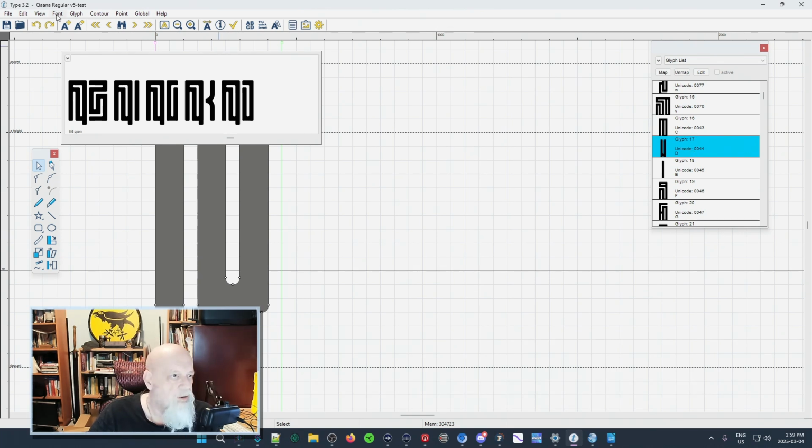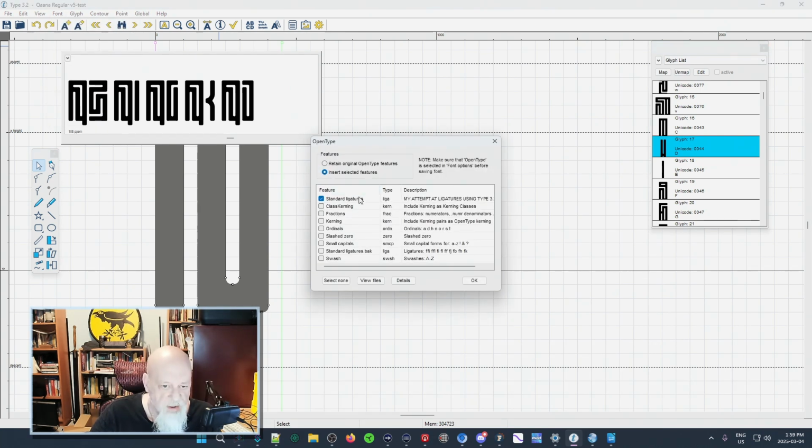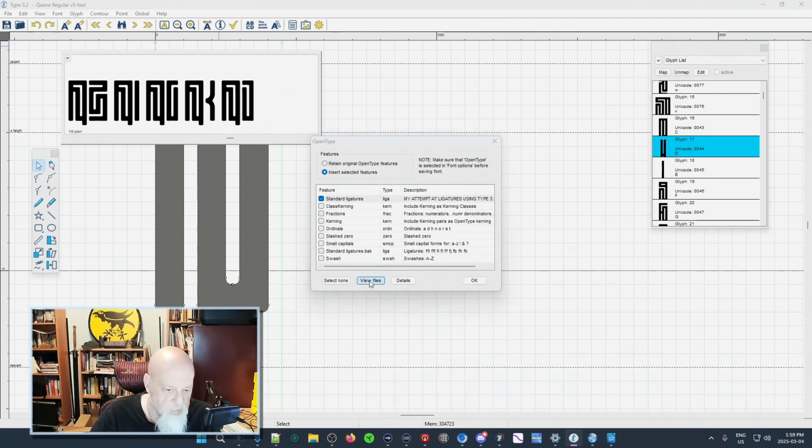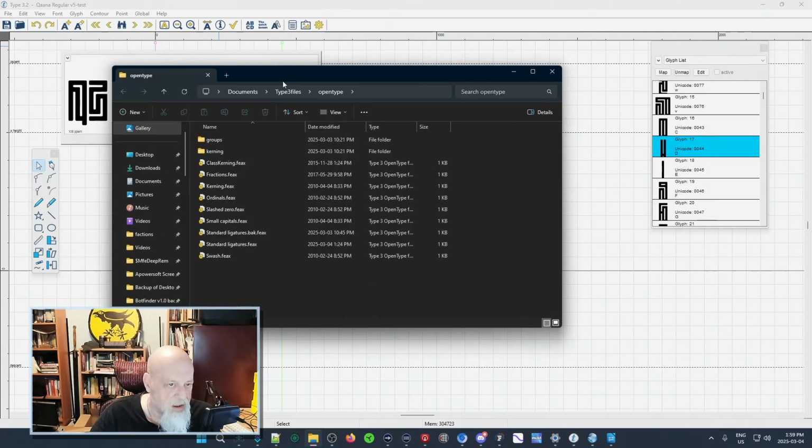Then you can go in to Font and come down to Open Type Features, select the standard ligatures, and click Details, and you should see what ligatures you have. Then you open up another text editor and go and edit that file. And you can see the location of those files by clicking View Files here, and it'll give you the path so you know which file to enter. And the one you're going to want to enter is standardligatures.feax.